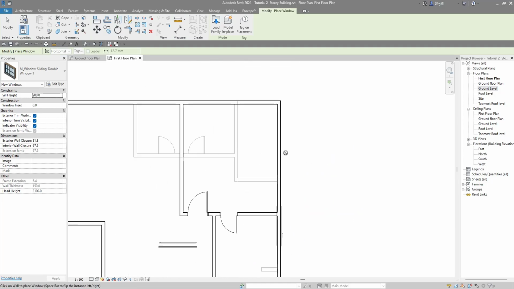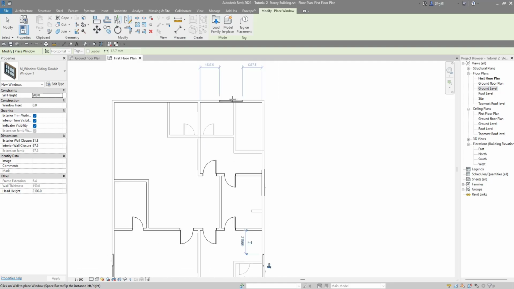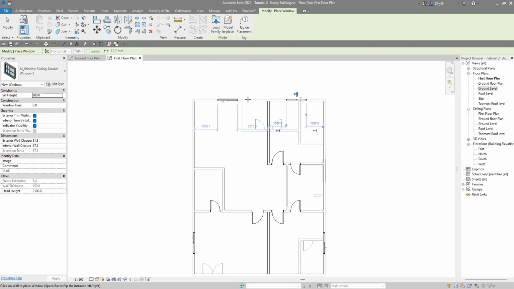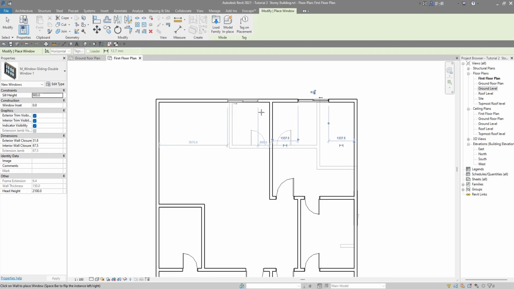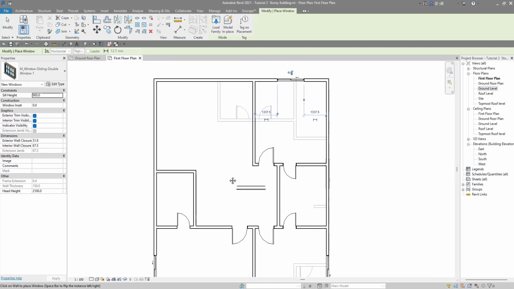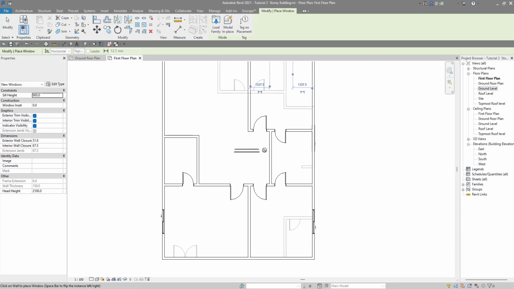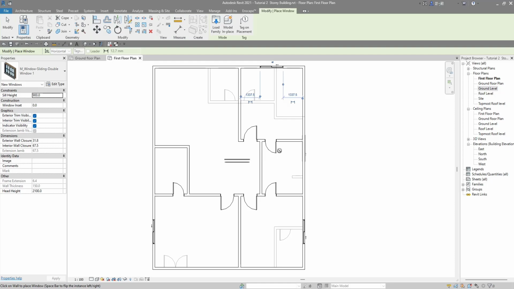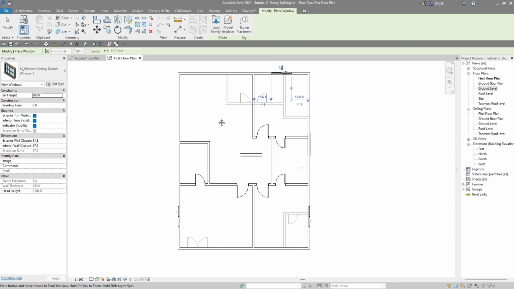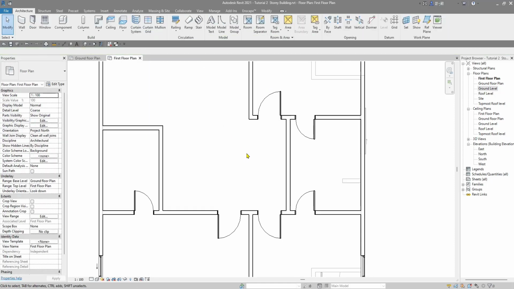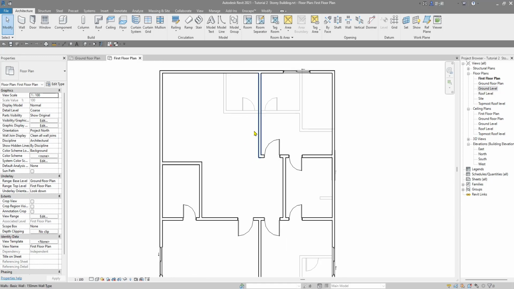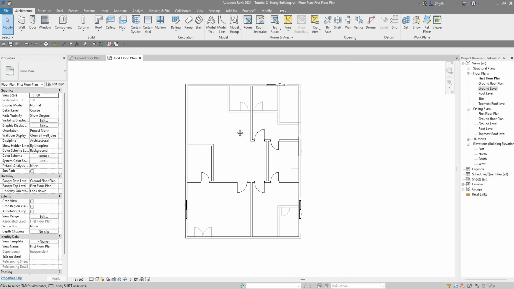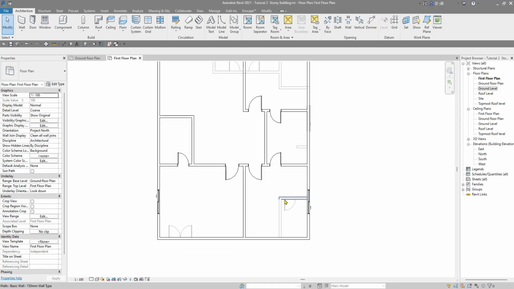No, I'm going to put this window right here, and then, yes, I think we are fine with this at the moment. All right. Now hit the escape key a couple of times. So we have our windows placed in.